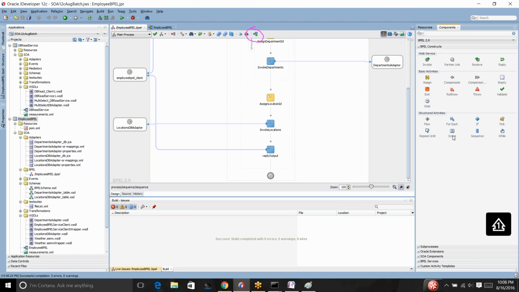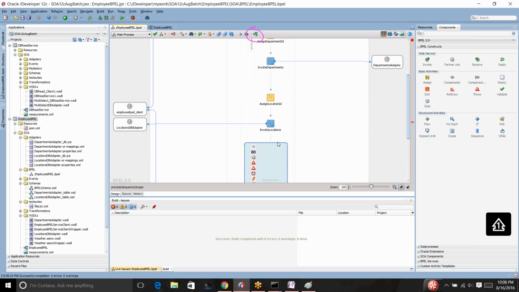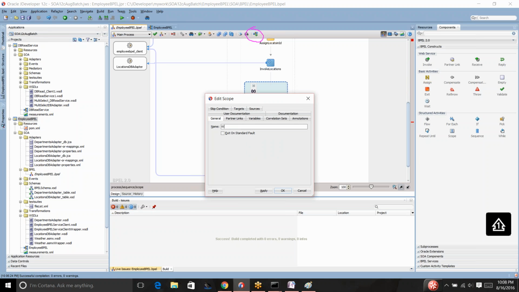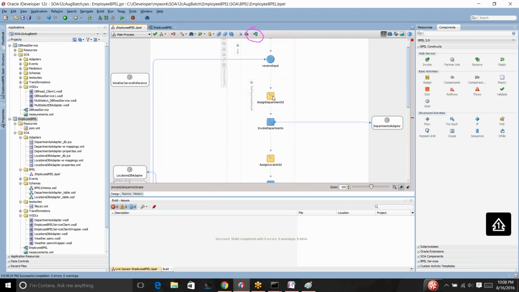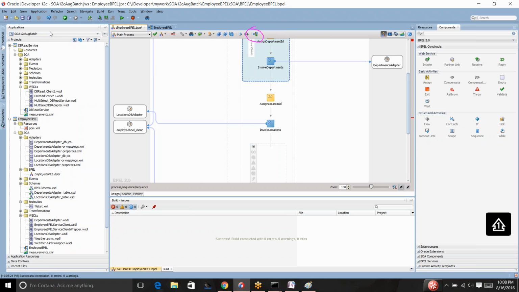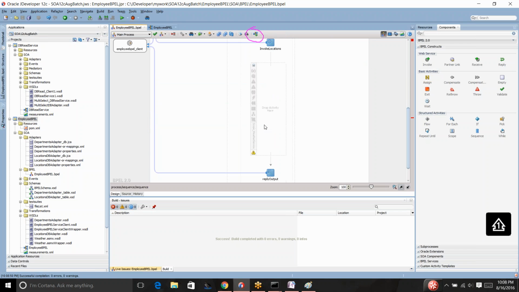This time, let me drag and drop a scope activity here. It is all your preference, you can use scope or sequence. It depends on your requirement. Okay, so this is my scope. I can name it weather service. The convention I use is scope underscore weather service, and for sequence I would say sequence underscore get department. Okay, so I created an empty scope.